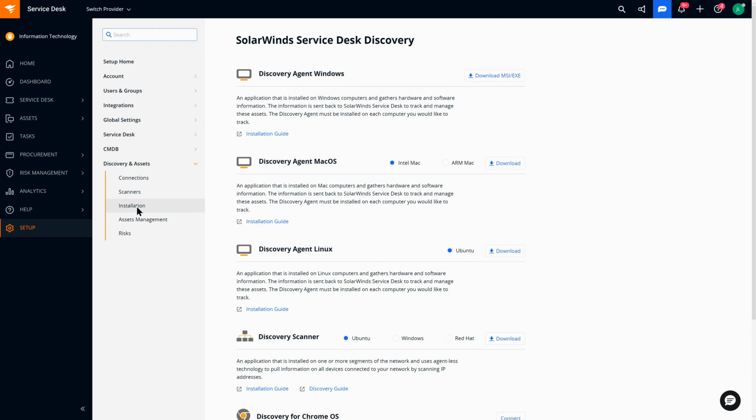The Discovery Agent runs as a service on a device and collects detailed hardware and software information from that machine. It supports Windows and Apple computers and servers, collects more than 200 data points, and it is especially useful for remote employees because the device can report from anywhere as long as it has internet connectivity.